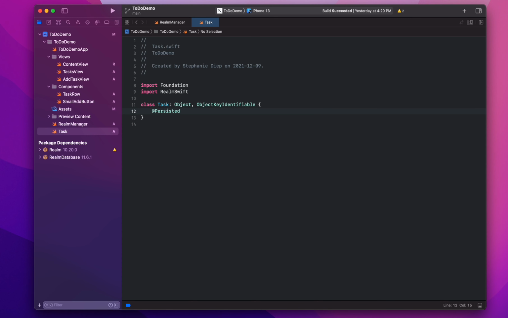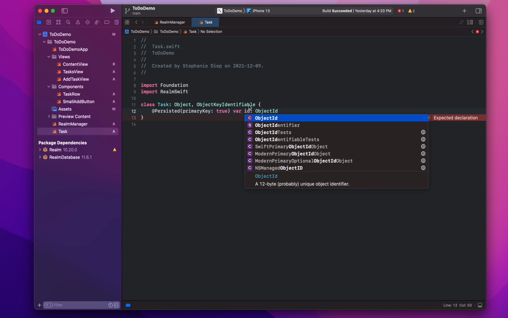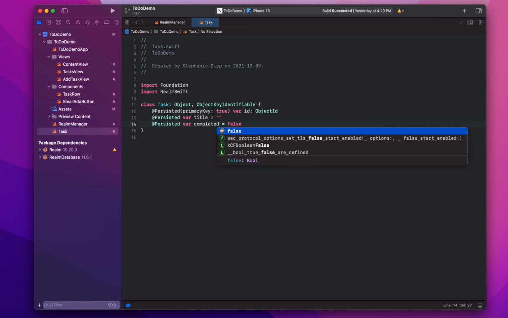We'll need to add the @Persisted property wrapper at the beginning, as specified in Realm's documentation. We'll mark the first variable that we create as primaryKey: true, var id, which will be an ObjectId. This is pretty similar to the UUID that is automatically generated in SwiftUI, but since we're using Realm, we will use the ObjectId from Realm instead. Then we also need to add two other variables. The second one is the title, which will be a string, and the last one will be a completed status, and by default, we'll set it to false.